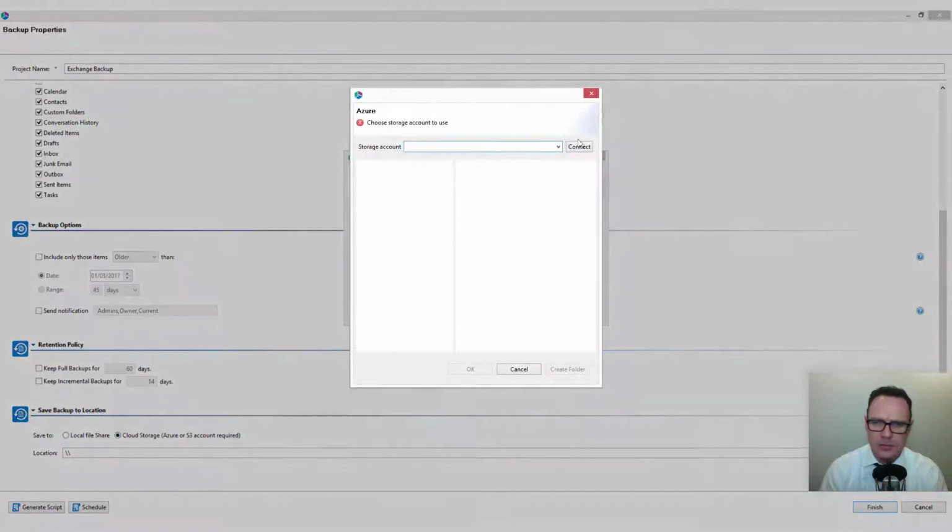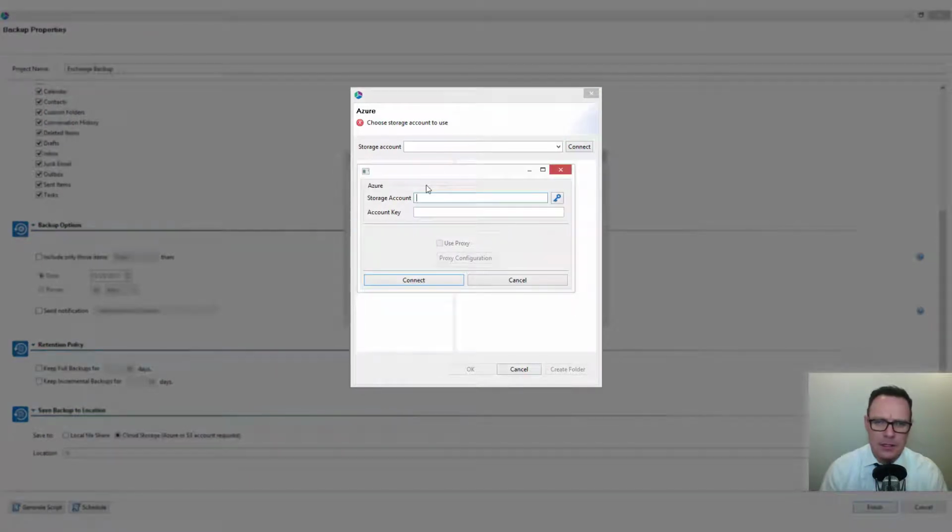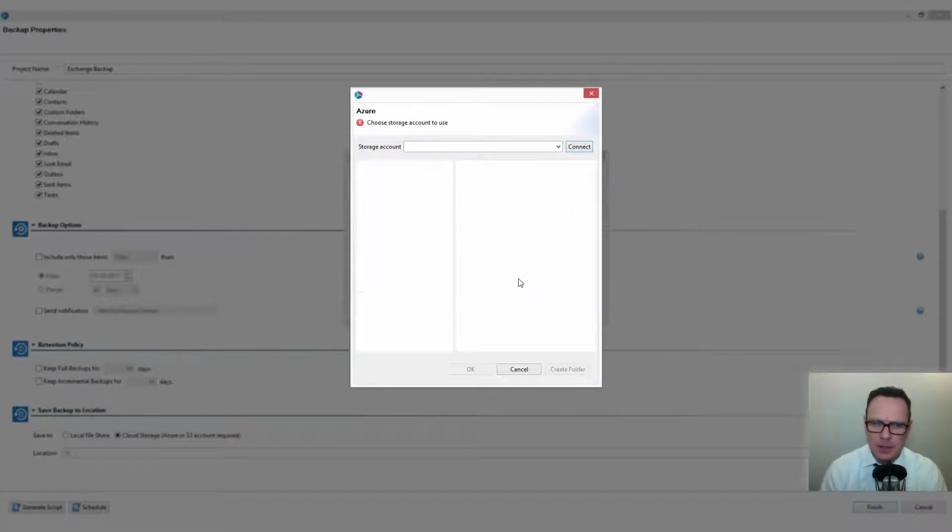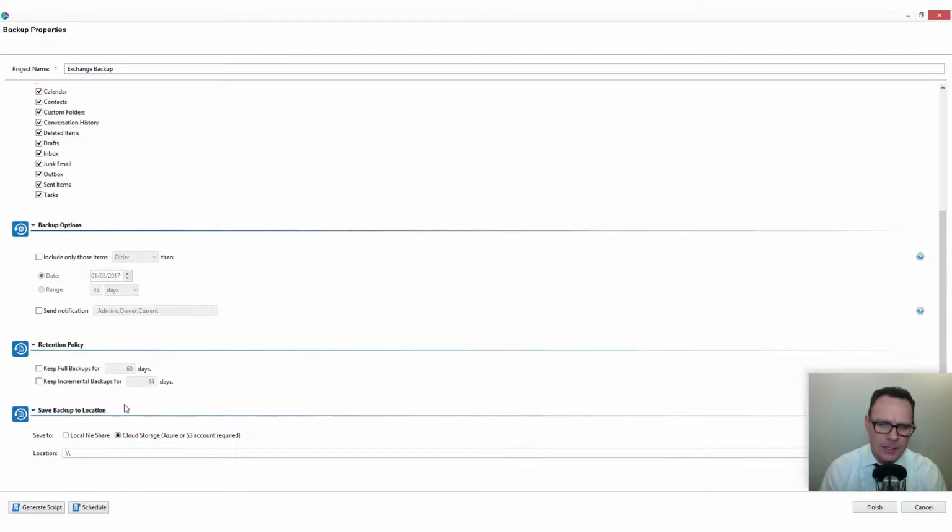If we go down the Azure route, just as an example, it's going to prompt us to enter a storage account and an account key. So in order to use this, you'll need to have an Azure tenant available to you. Within that tenant, create a blob storage account, and that will provision you with a name and a key. Enter those in there, and then you can back up to Microsoft Azure. So for today's example, I'm going to back up to my local disk.